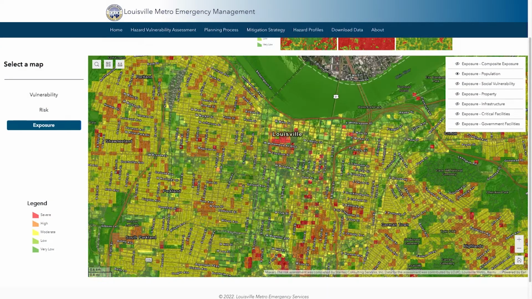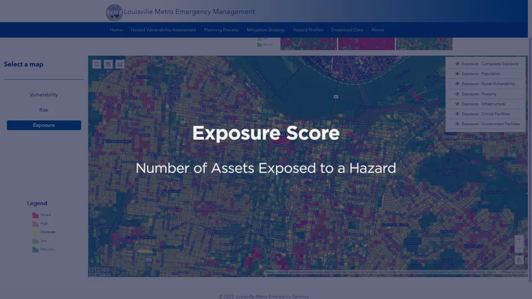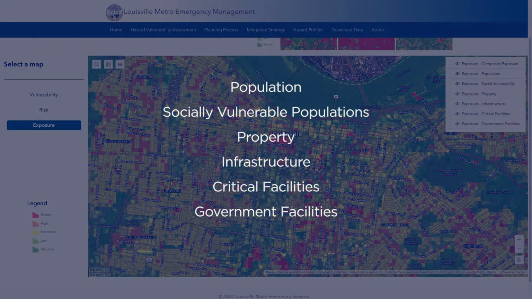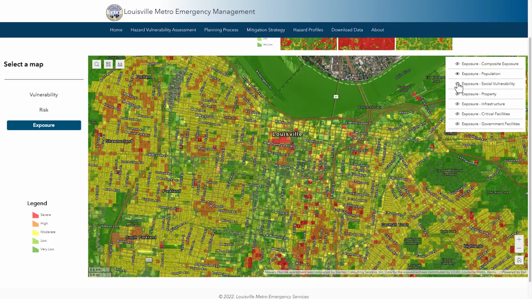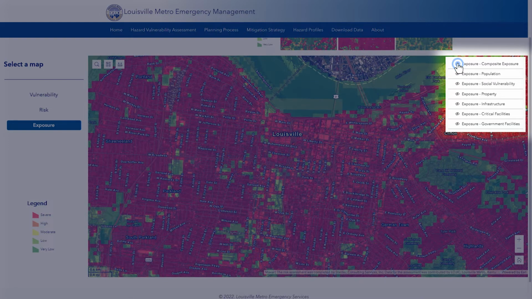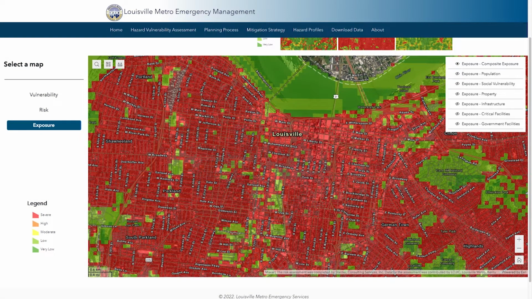The Exposure Score map shows the number of assets which could be exposed to a hazard within the map areas. The types of assets identified and counted to reach the exposure score are population, socially vulnerable populations, property, infrastructure, critical facilities, and government facilities. Within this map is a menu to toggle each asset on or off. Composite exposure shows the combination of all the exposure variables.